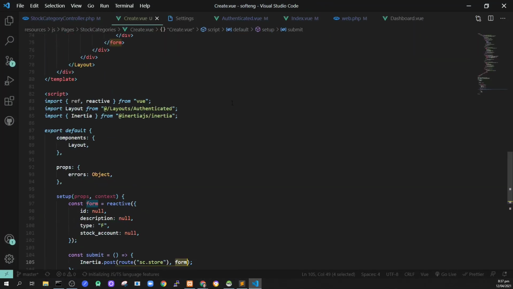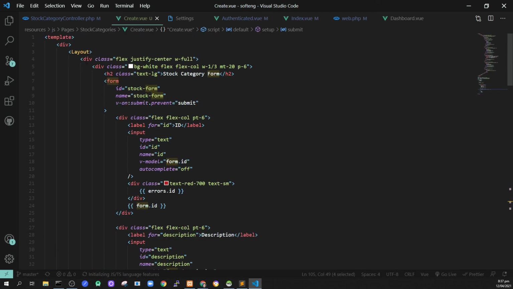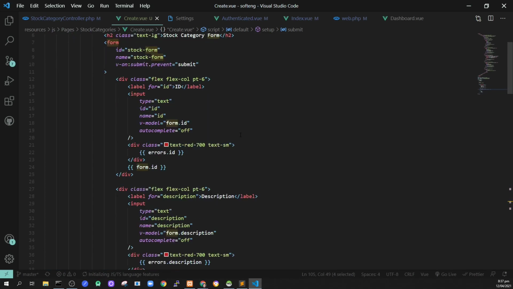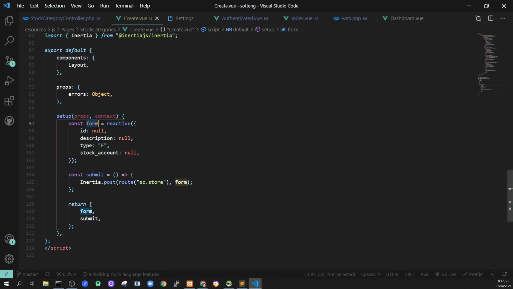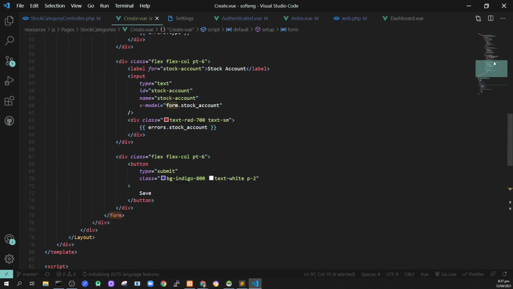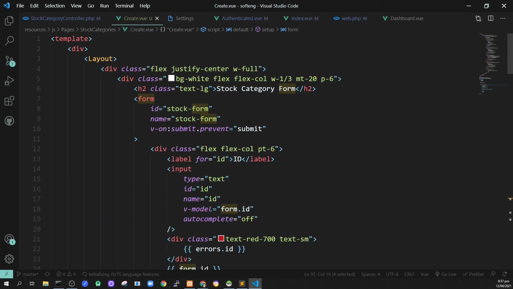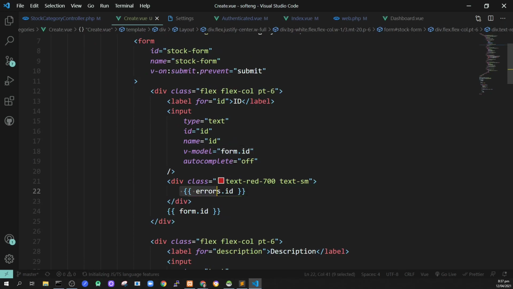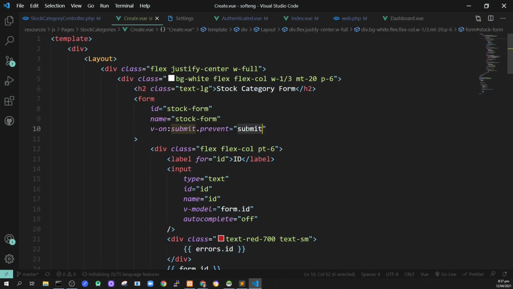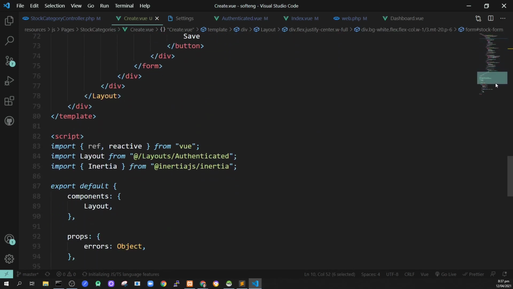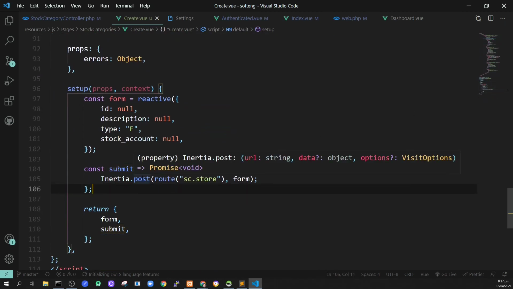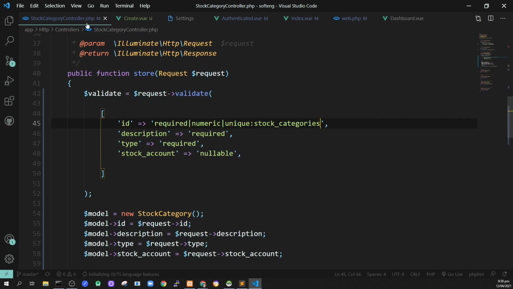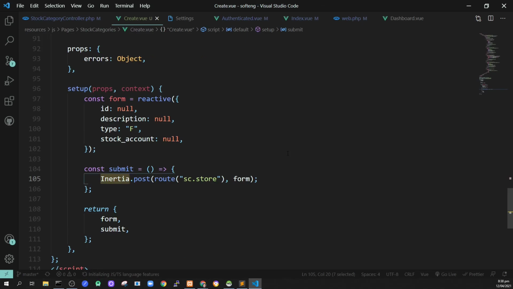Okay, let's recap. So in the view components under the template section, we created the layout, and then we created a form object, and then bound this form object using v-model here. So each item is bound to the form object, and at the same time we added an error, which will only be visible if there is an error. And then we prevented the form from being submitted so that it will call our own submit function, which is right below here. And that submit function will post it to the store. It actually calls the store function of the stock category controller. We use Inertia here so that it will not refresh the entire page.